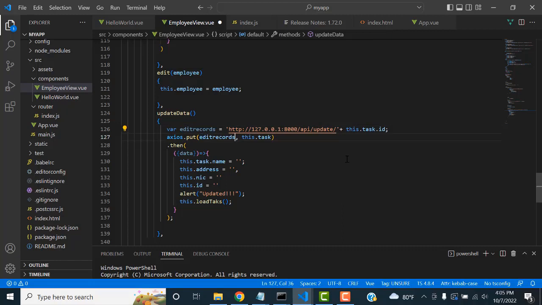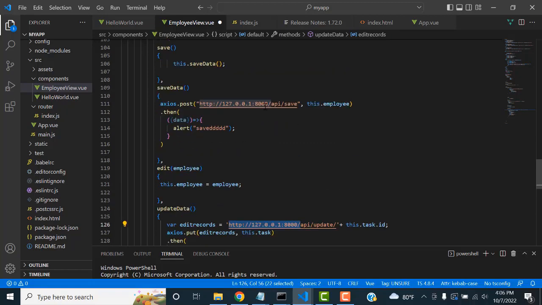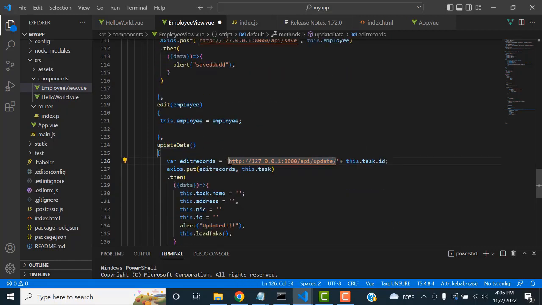Right, this same URL I'm passing here. So here I create the variable editRecords. Here we are passing the URL, the URL where this record's update API is. This is the API that is going to update the record. You have to create the API like this: update plus the ID.